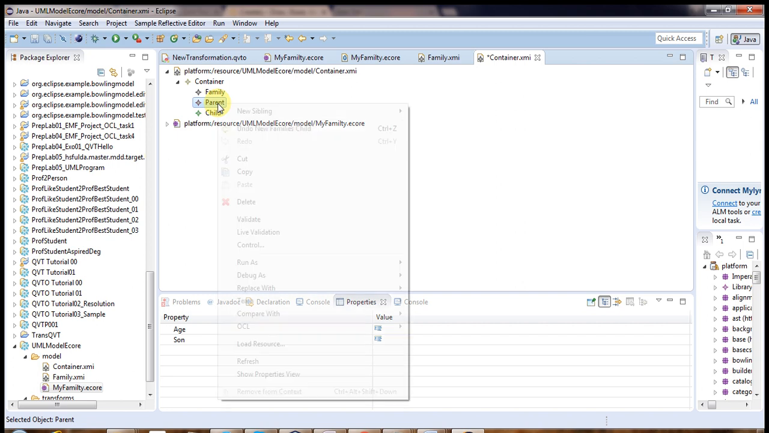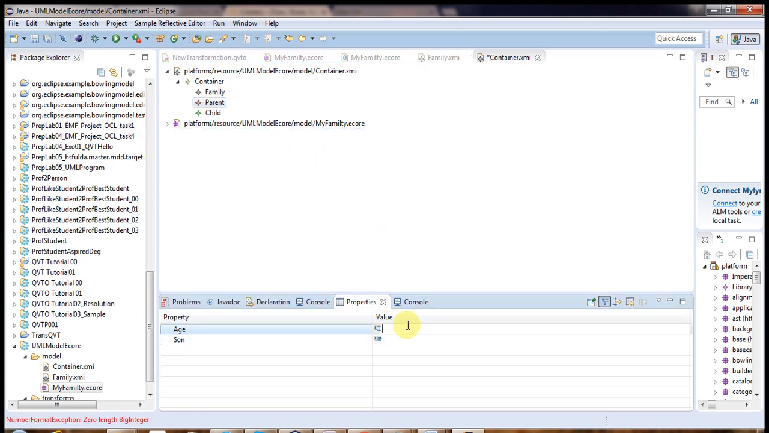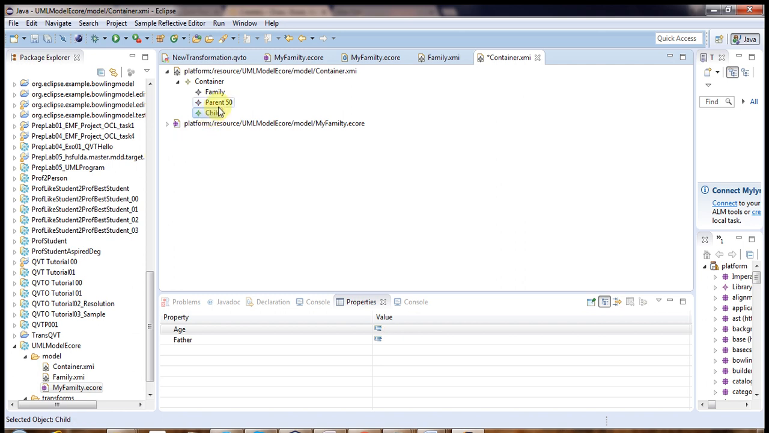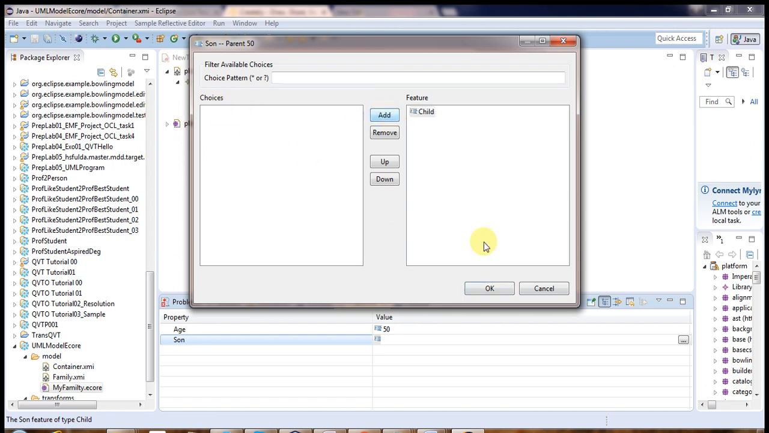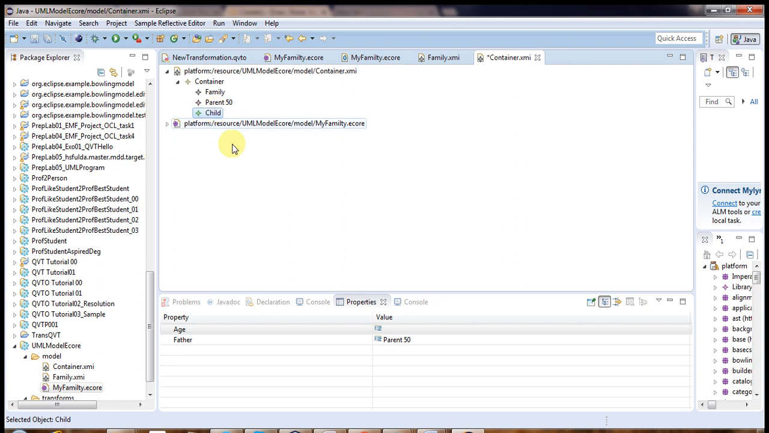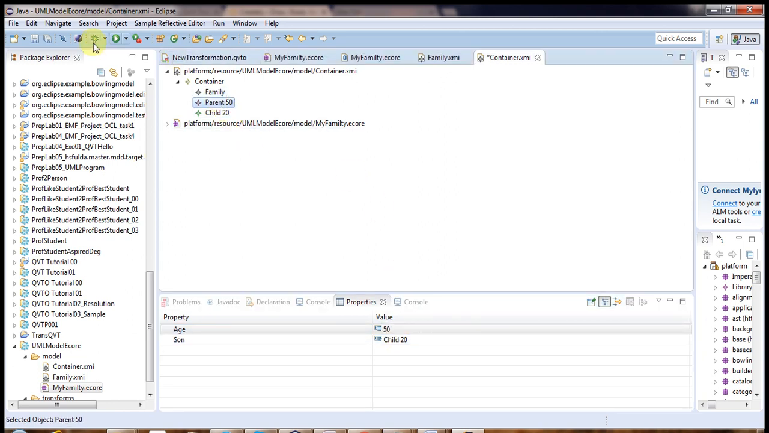And here we can set properties. Suppose this parent age is 50. Here the sum of the parents, we only have one child, so we add it. Automatically you see it appear. The parent, we have added the child under the parent, but automatically the property also appears in the child instance. And now we enter the age 20.